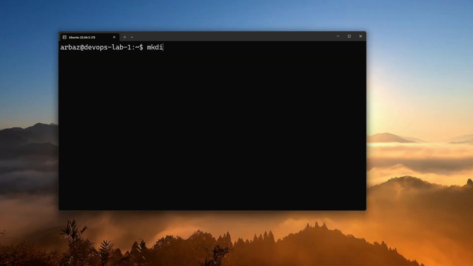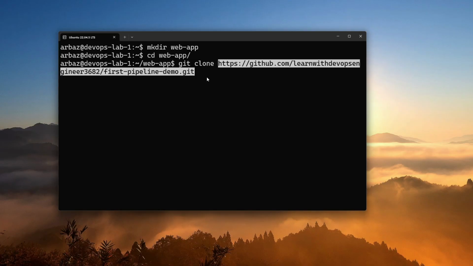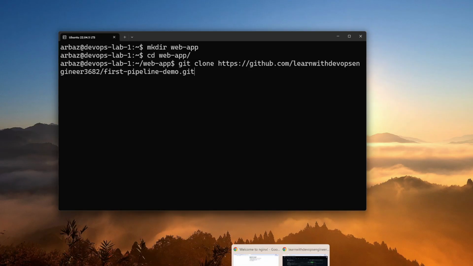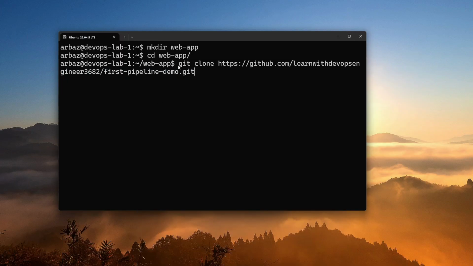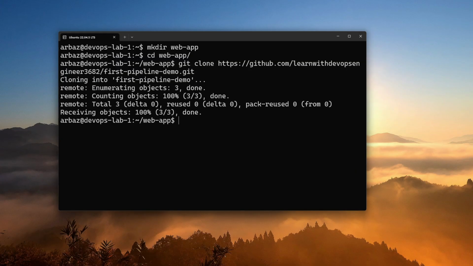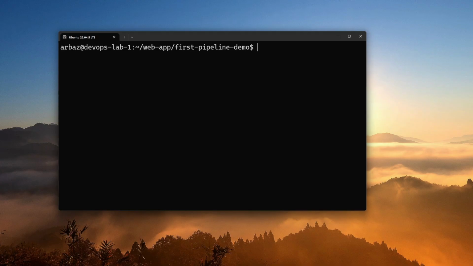First, I'm going to create a directory called web app, followed by navigating to the directory, and in here I'm going to say git clone to clone the remote repository, the URL which we copied from here. So I'm going to copy this link. Git clone is the command to copy the exact stuff which we have remotely to our local machine. Now we should see first pipeline demo. As you can see, you can clearly see this.